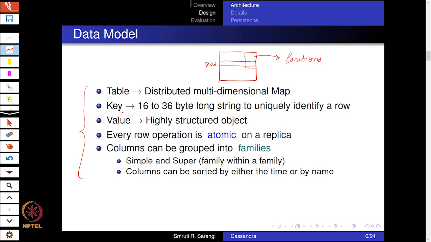And of course, it's like a key value store where every row has a unique key, which in this case is a 16 to 36 byte long string to identify a row. And a value, of course, in this case is a highly structured object. We will see how and why. And furthermore, similar to Bigtable, we assume that every row operation is atomic on a given replica. So this is important. Every row operation is not atomic on all replicas, but for a given replica, it is atomic, right? So a given replica will never have a mixed row state.